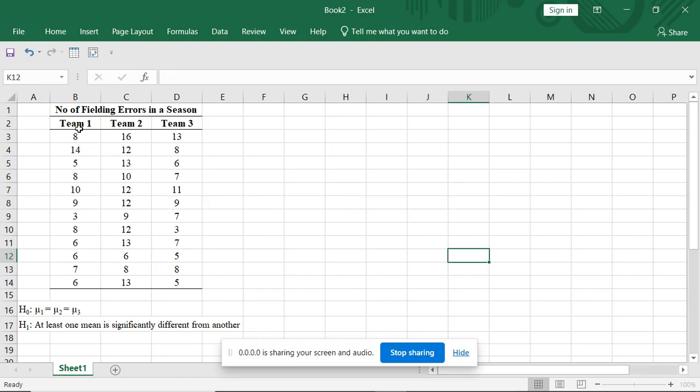So we have three football teams here. For each team, the number of fielding errors in a season were measured for each player. So our task here is to do a hypothesis test to examine whether the mean number of fielding errors were the same across the three teams.